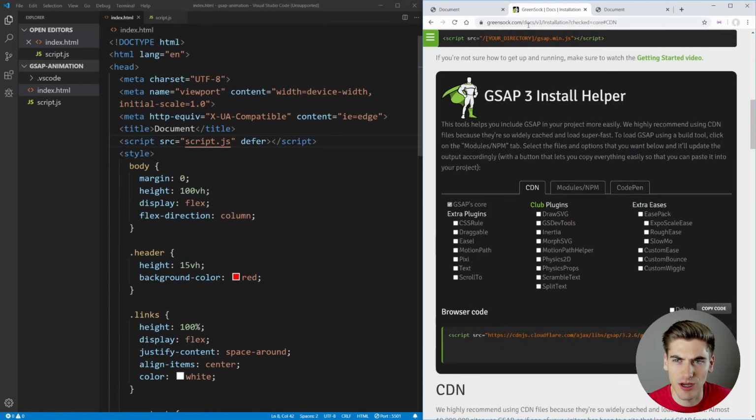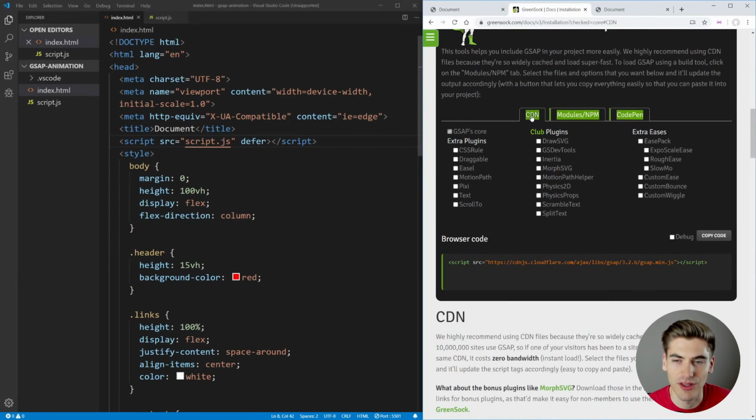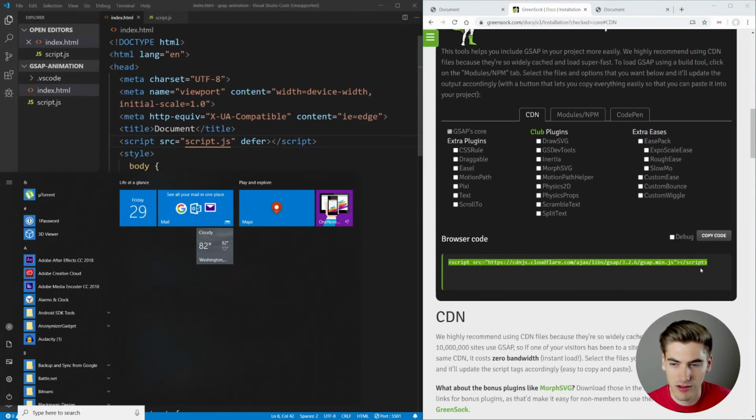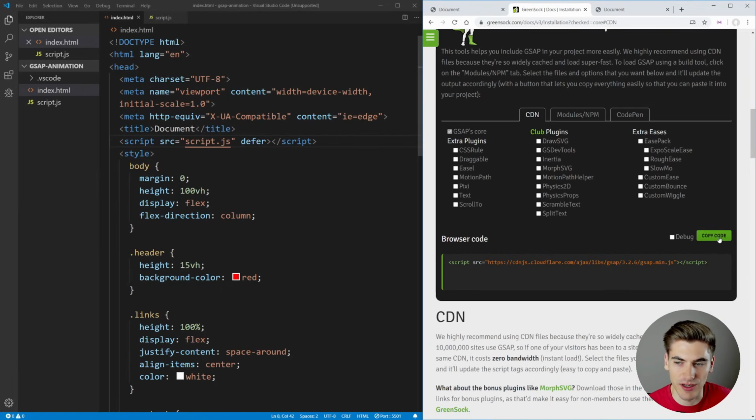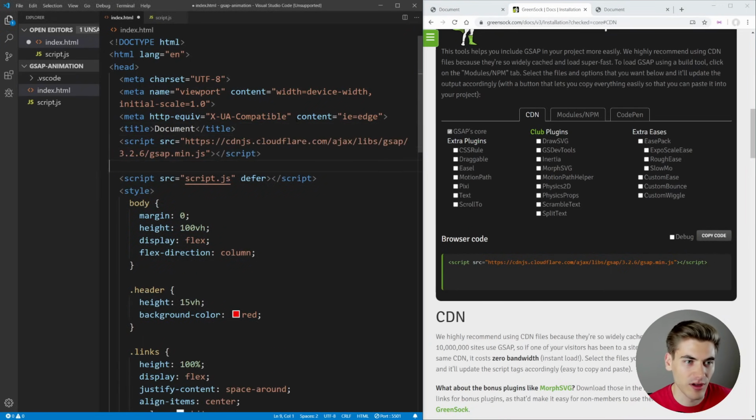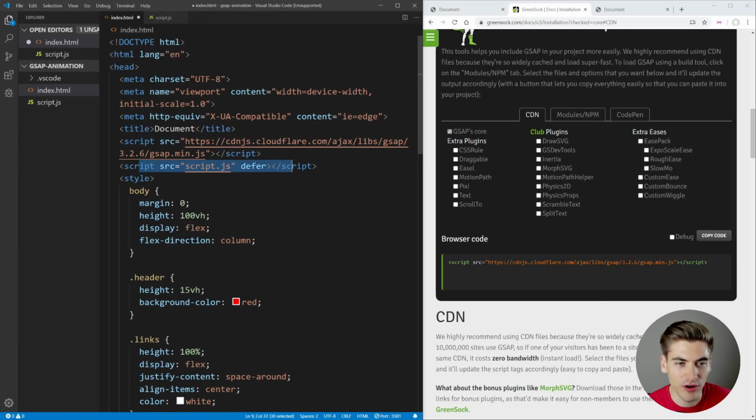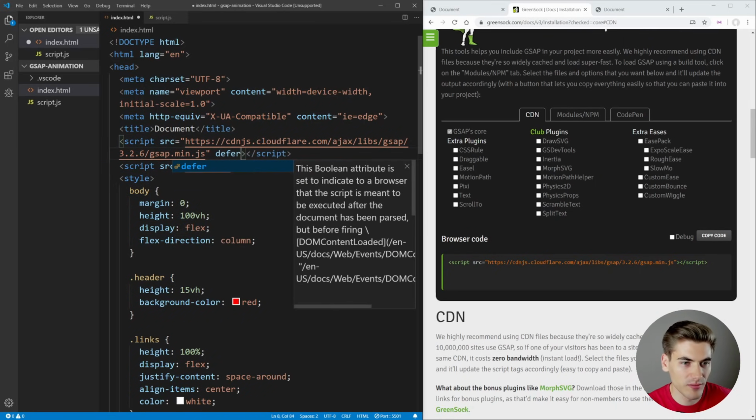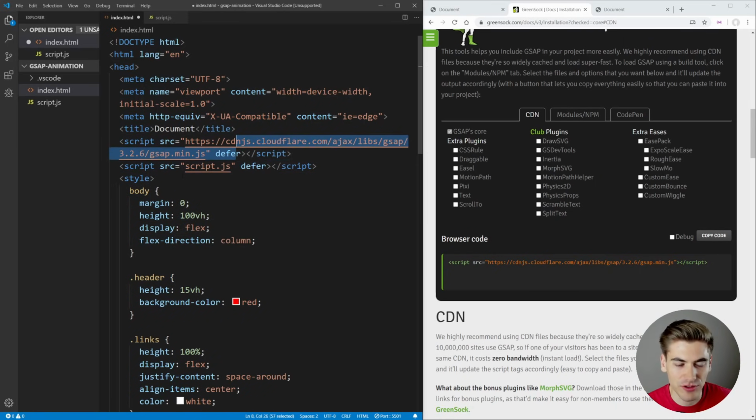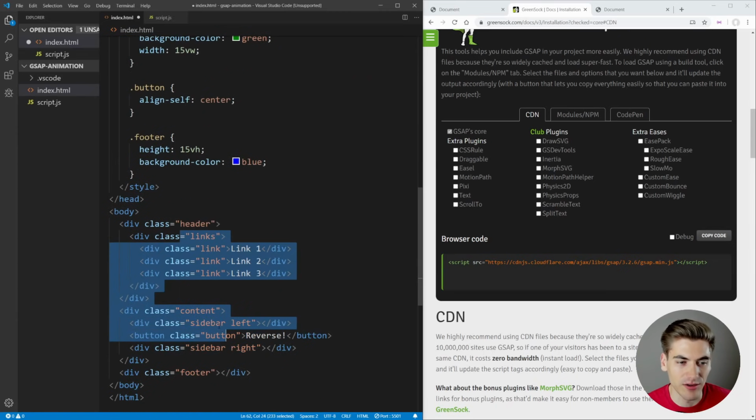To do that, we can just come to this GreenSock URL here. I'll put it down in the description below, but if you just type in GreenSock install, you'll come right to here. You want to make sure you select CDN, and we don't need any of these extra plugins, so we're just going to copy this one script tag right here. So we can just click copy code, and we can come in here and make sure we paste it directly above our other script tag. And again, make sure we defer this so it loads after the elements inside of our body down here load.